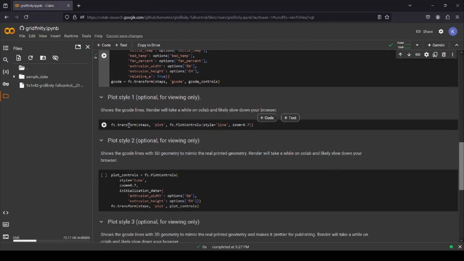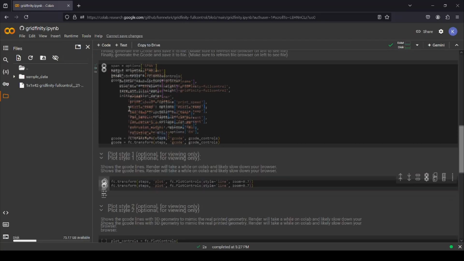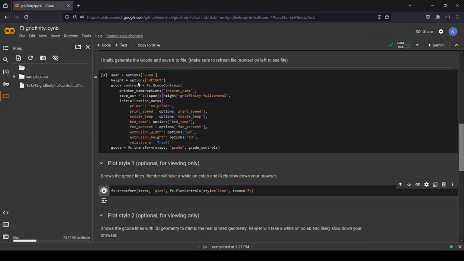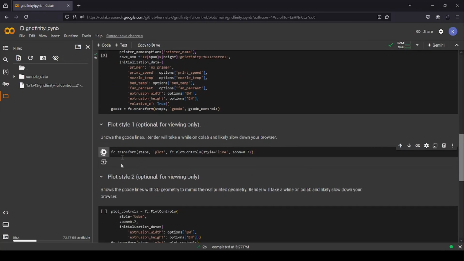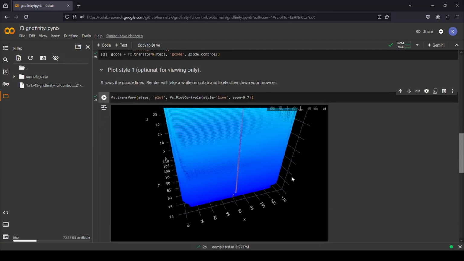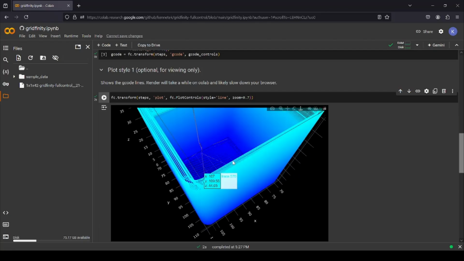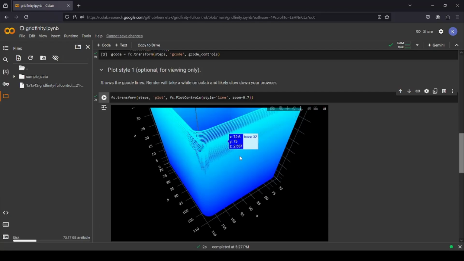And then if you want to see what that G code looks like, you can run any of these three blocks here, which will take the steps that we generated up here and make a plot. But this takes a second to render. And here we go. Here is the FullControl Plotly preview of the bin.